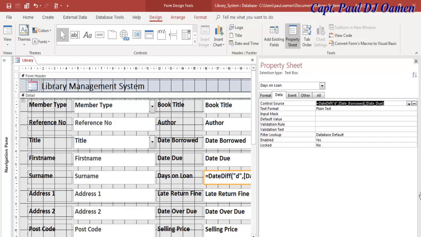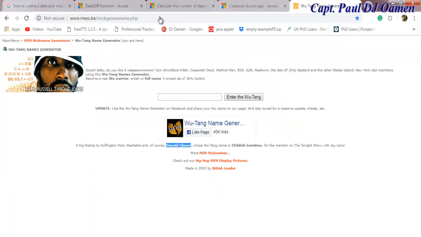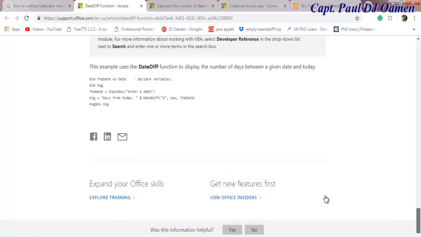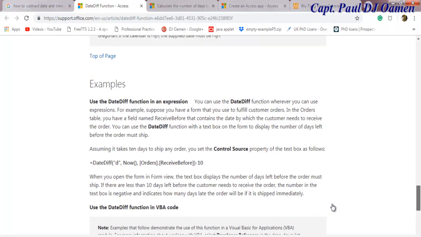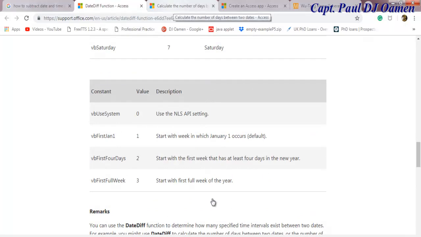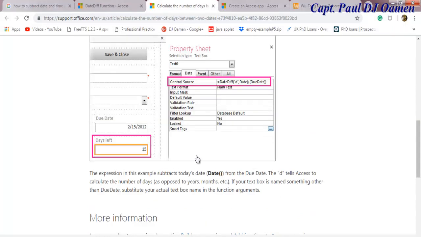And if you want to know more about it, you can always go to Microsoft here. There's a lot of information on what to do. Okay, the DateDiff function right there, and there we go. That's the function. This is the very one that I used. So you can use that to work out the date. Okay, so I'm going to minimize that.